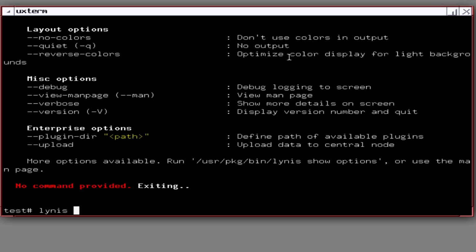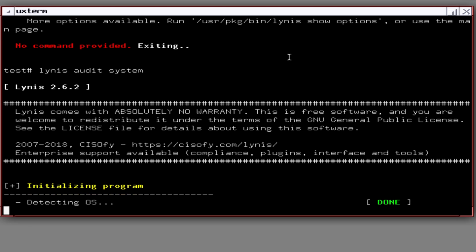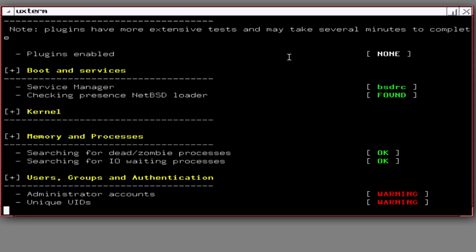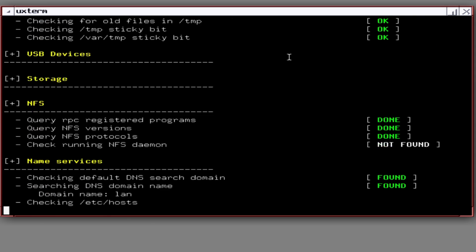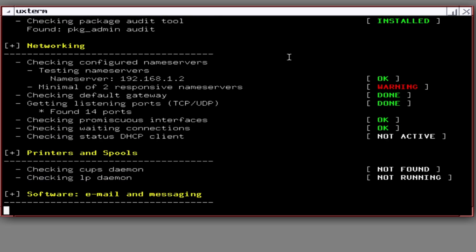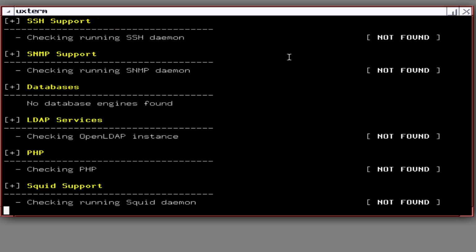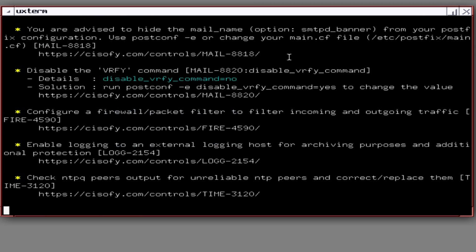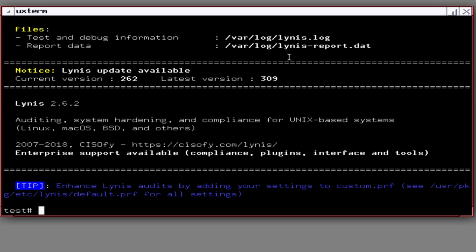Okay, so Linus audit system. And we'll see what that gives us. Current version, it's more than 4 months old. Current version 2.6.2. Latest is 3.09. Okay, well, you have to work with what you're given. And going to let it do its thing. It's done its thing. Let's have a look now.